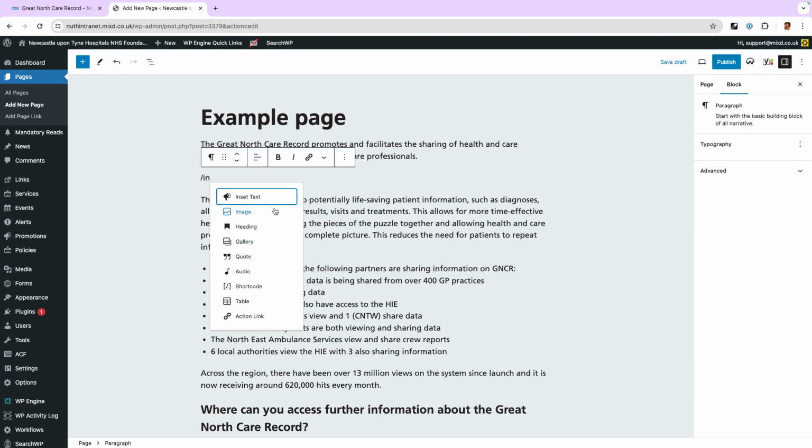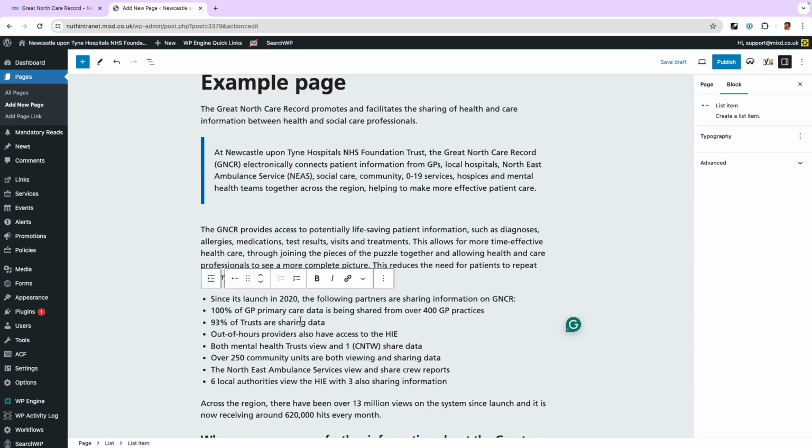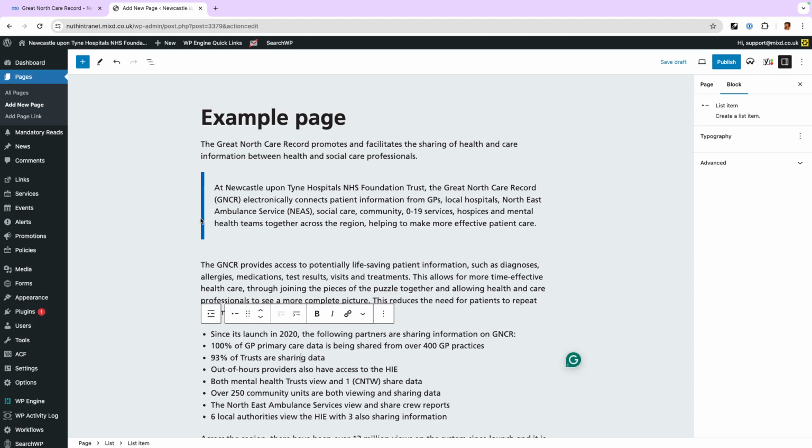So if I go for an insert text block, I'm then going to just paste my content straight back in there, and you can see that the only difference is we've got this blue margin down the side. So it's just breaking up that paragraph in particular, and it's going to catch the user's eye. So again, anything that you feel is important that people need to know, rather than just skimming through the content and potentially missing it, they're going to be able to see it using a different block.